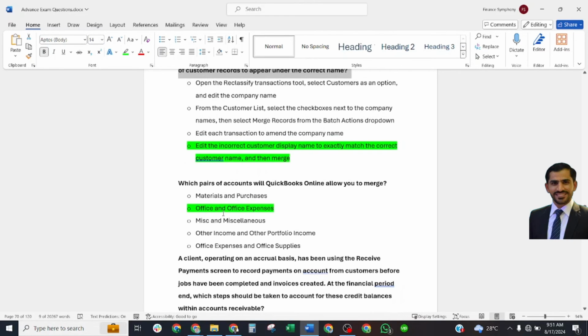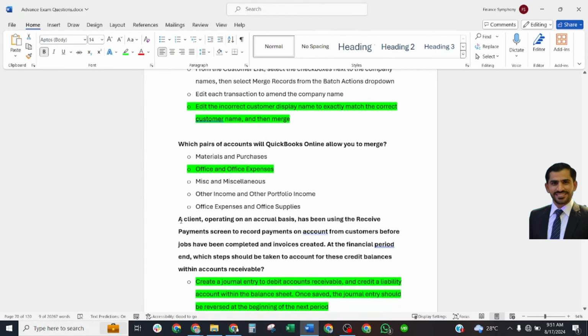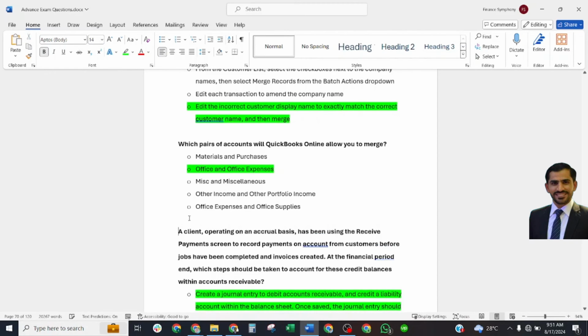Which pair of accounts will QuickBooks Online allow you to merge? Correct answer is office and office expenses.